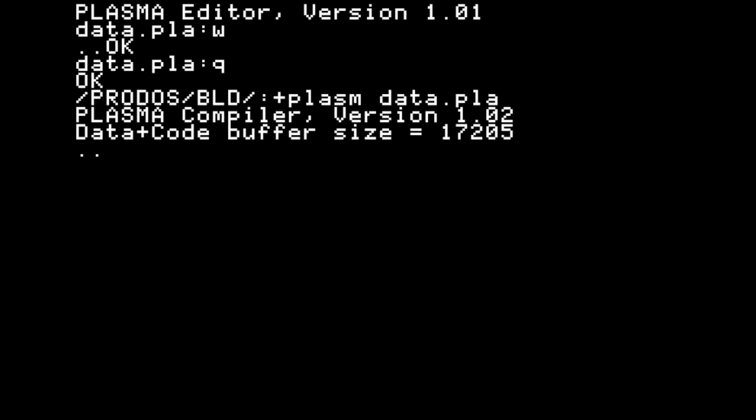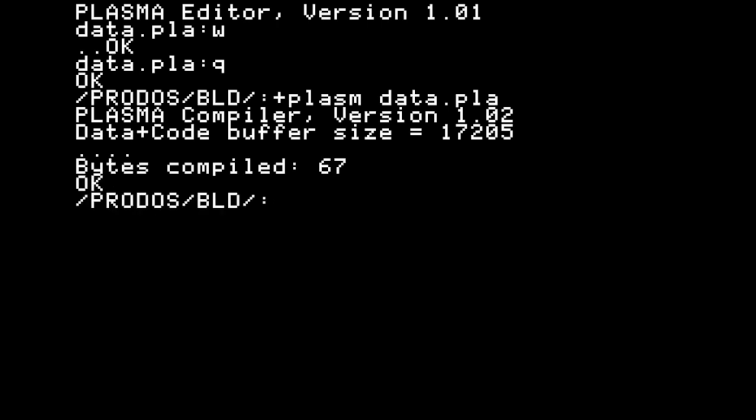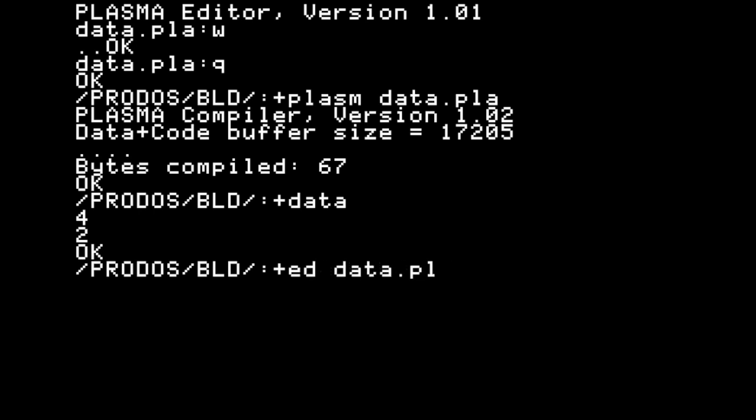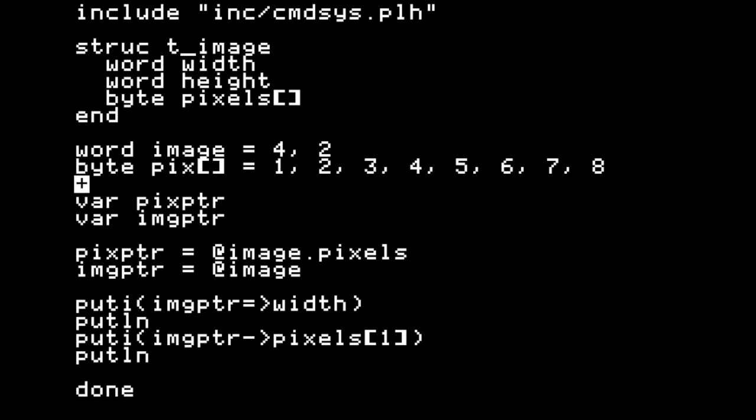Passing pointers around is much more efficient than large amounts of data. If you have a data structure that's more than a couple bytes, then a pointer is usually your best bet. And here we saw 4, which is the width, and 2 is that first, or the second pixel. Remember, the pixels are still 0 based.